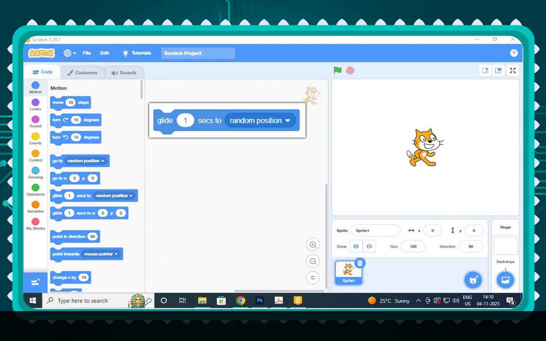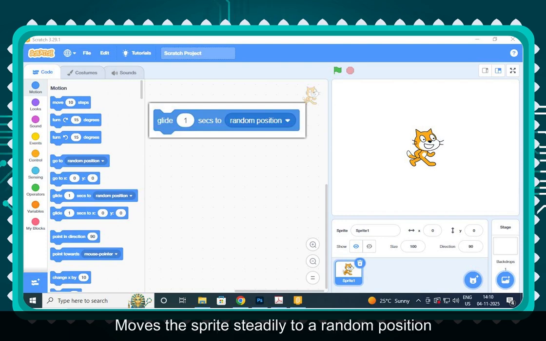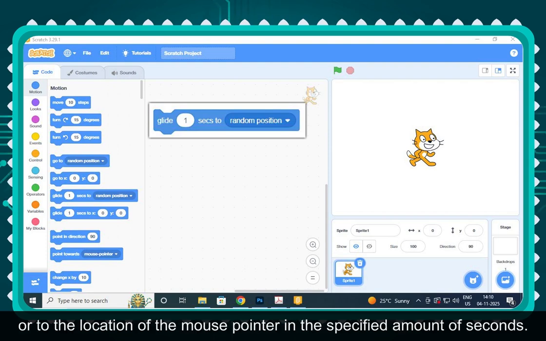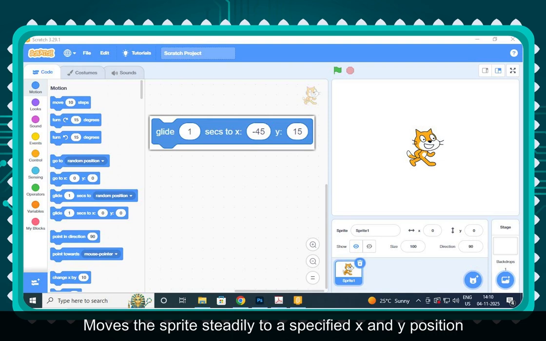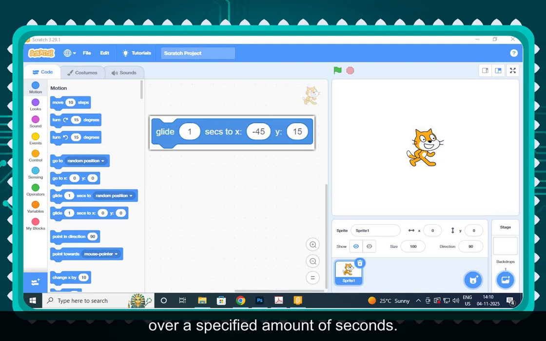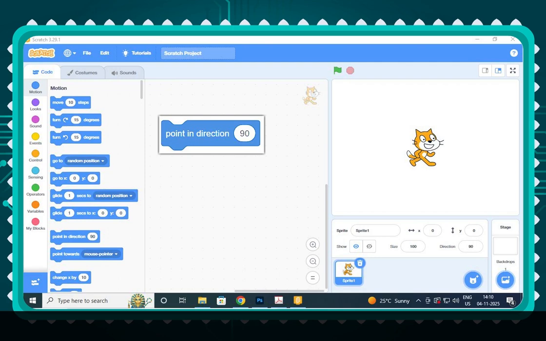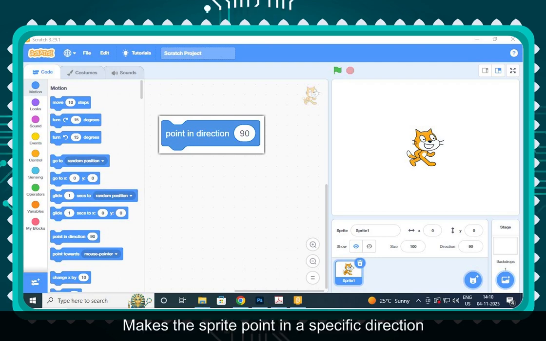Glide 1 second to random position moves the sprite steadily to a random position or to the location of the mouse pointer in the specified amount of seconds. Glide 1 second to X, Y moves the sprite steadily to a specified X and Y position over a specified amount of seconds. Point in direction makes the sprite point in a specific direction.